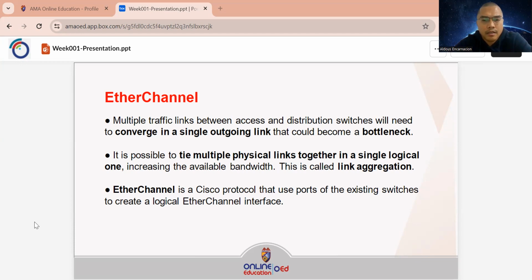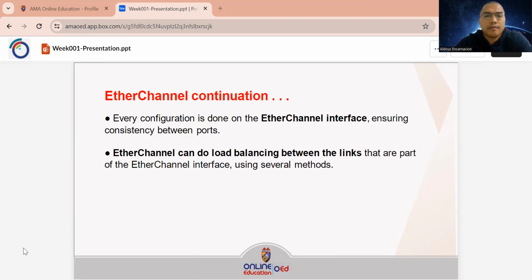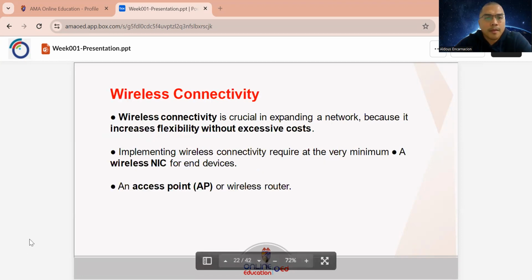EtherChannel is a Cisco protocol that uses ports of existing switches to create a logical EtherChannel interface. Every configuration is done on the EtherChannel interface, ensuring consistency between ports. EtherChannel can do load balancing between the links that are part of the EtherChannel interface using several methods.